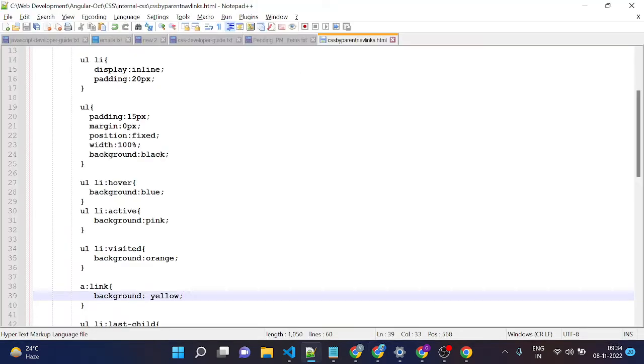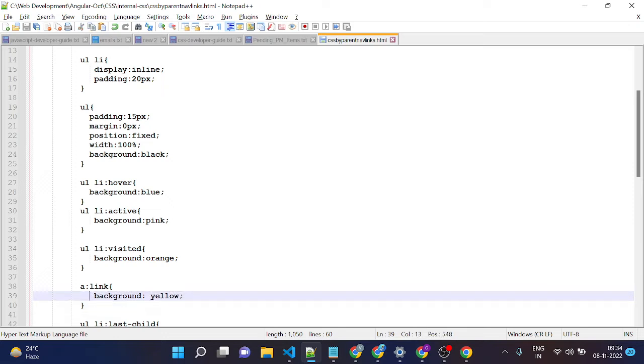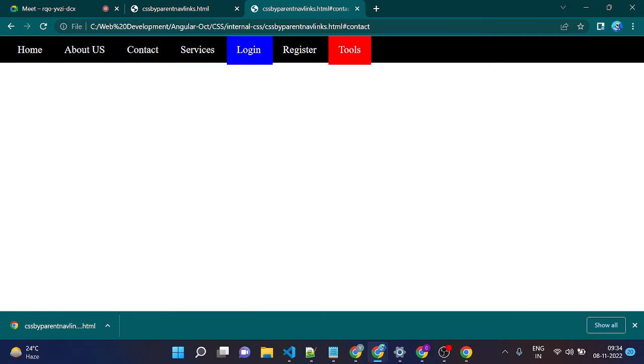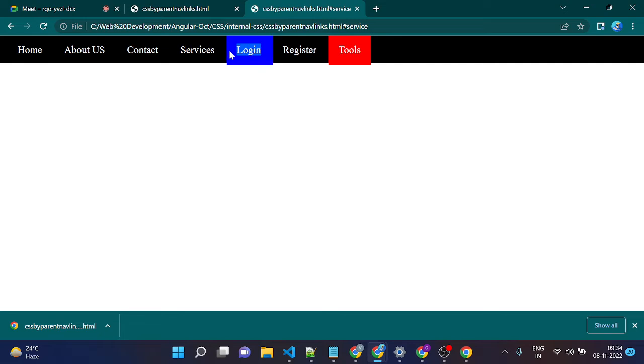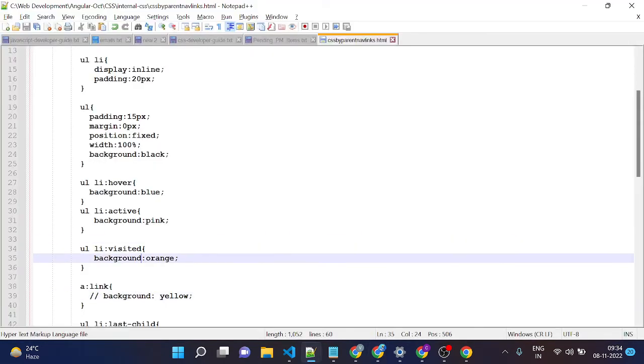Hover in the sense, once we move the cursor on that particular element, the color will change, so that it will become blue. If you're hovering, that is highlighting it. Active, the next one, is in the sense while clicking on it, it will become active. And if you're trying to visit it, that will be just a different color, like we have put.